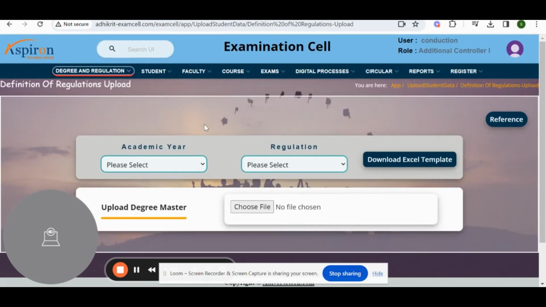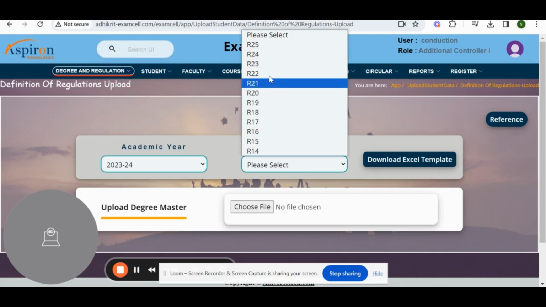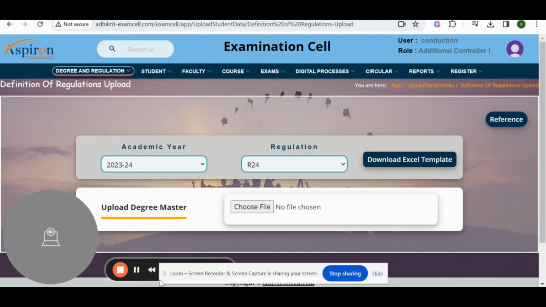So let's start. First, give the academic year. Select the academic year from the drop down. Let's select 23 and 24. You can select any regulation and give the regulation as this. So whatever regulation and academic year you are going to upload the degree for, you have to give those details here.